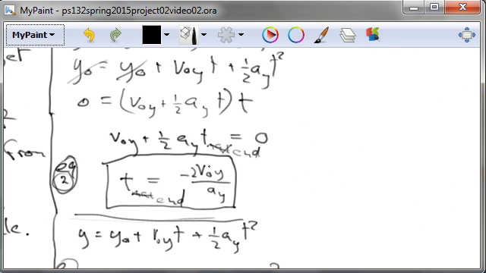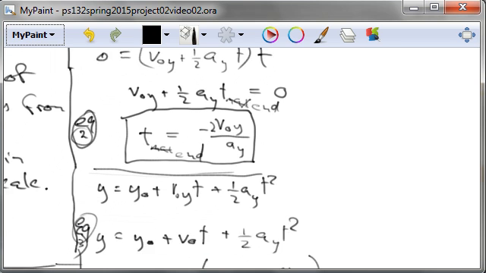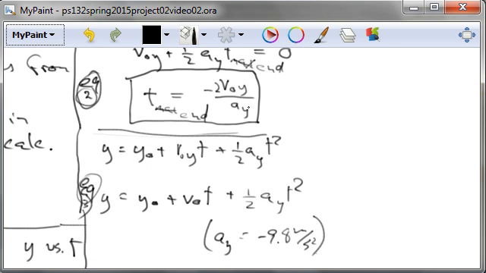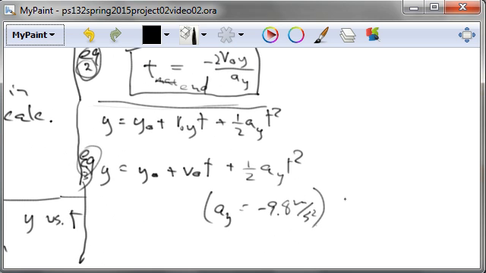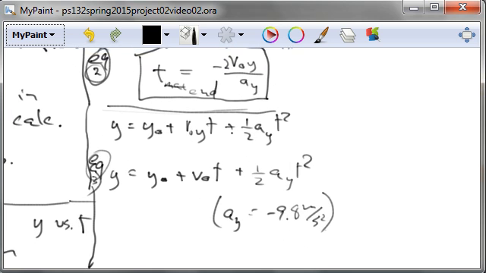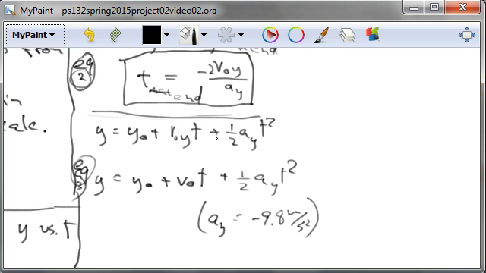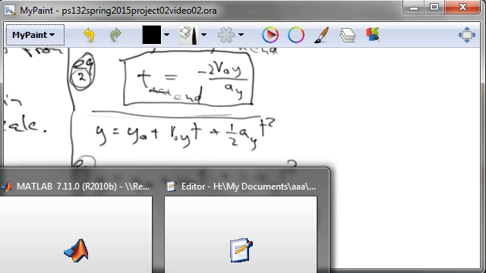T end is equal to that. I could just plug in a value, but I've got V0. I just got a V0. V0y is, I'm calling V0, and AY is, I'm going to call that minus 9.8 meters per second squared. So t end. Let's try that.